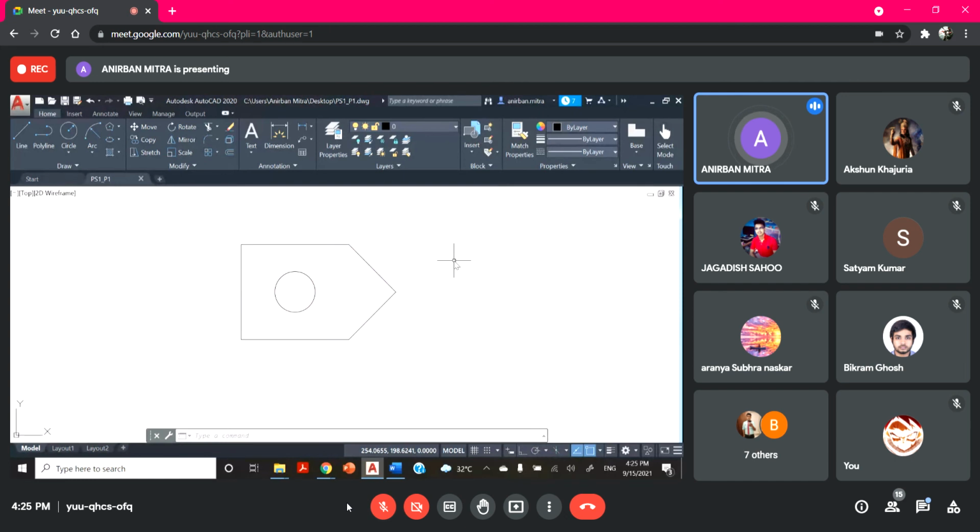Any further questions? At the moment only the figures, no dimensioning required. Okay. No need to change the line types, no need to go for center lines or dash lines, only the figure.